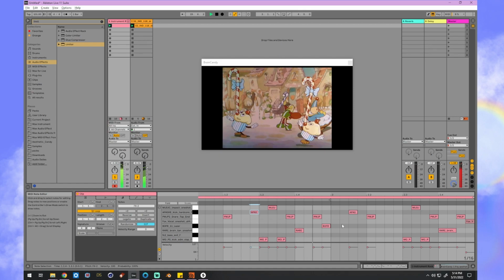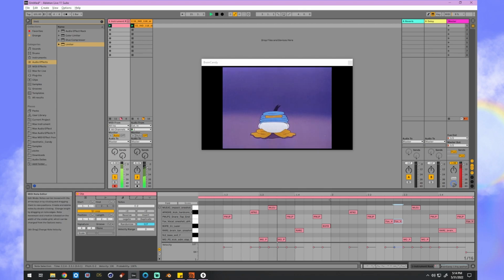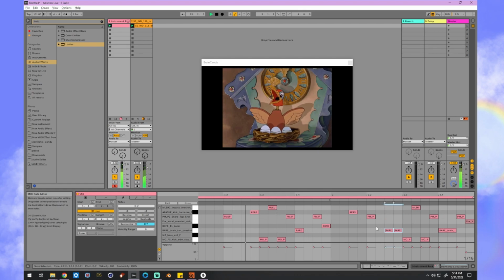And it's important to note that the way BrainCandy works is that it takes in the lowest possible MIDI note and it uses that to trigger the first video in your playlist. So keep in mind, it starts at the lowest note possible in Live.